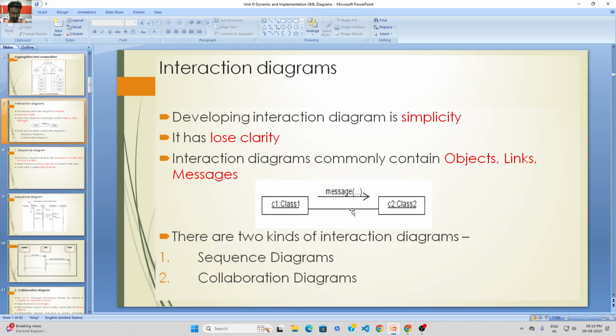Good morning to all. Today, let me discuss the topic of UML diagrams. Here we discuss Unit 3. Here we discuss communication diagrams.